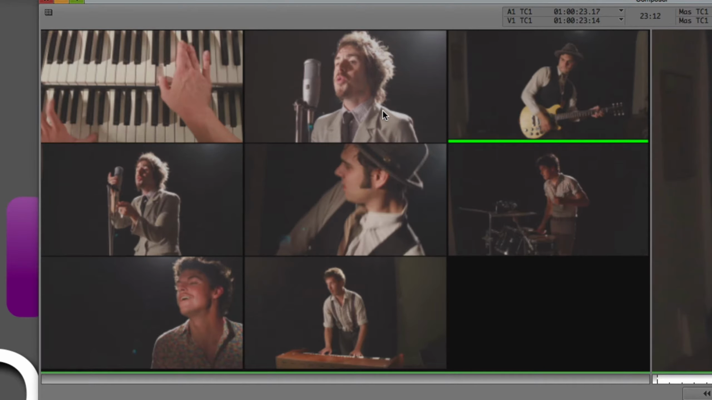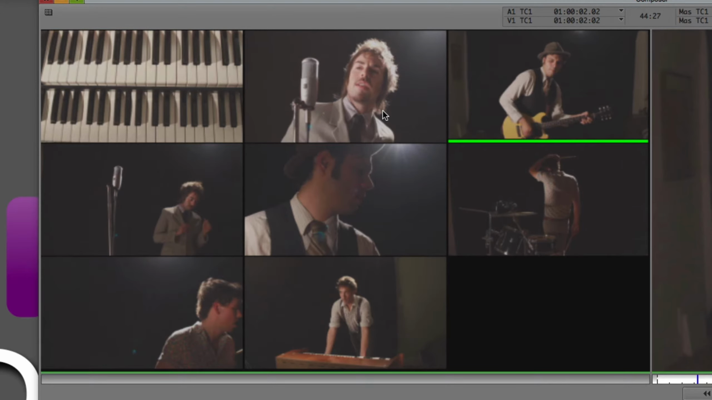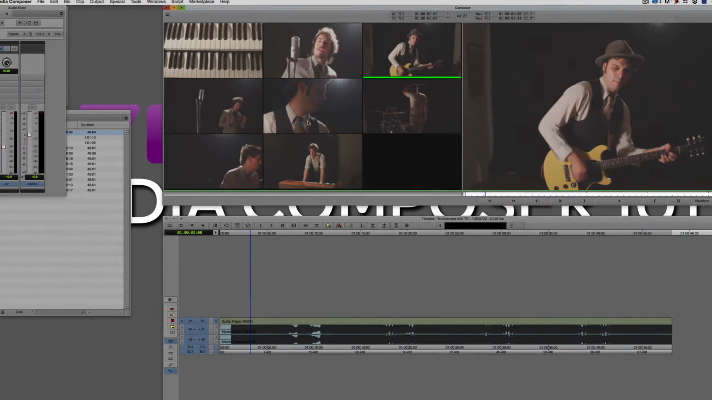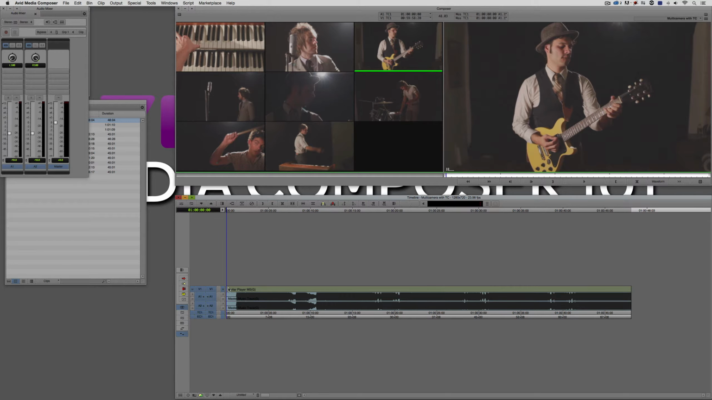Now what I'm going to do is just undo what I just did to remove all those edits, because I want to show you the other technique, which is, of course, using the keyboard. Now I'm going to use my Shift and the 1, 2, 3, 4, 5, 6, 7, and 8 on the keyboard, not 9, because 9 is, of course, our music track.